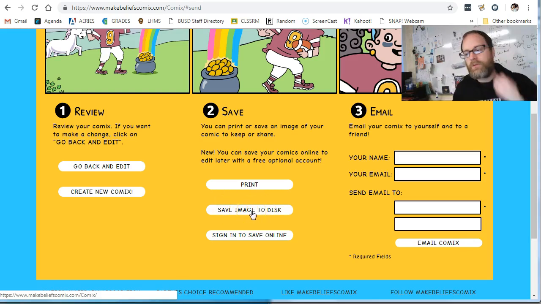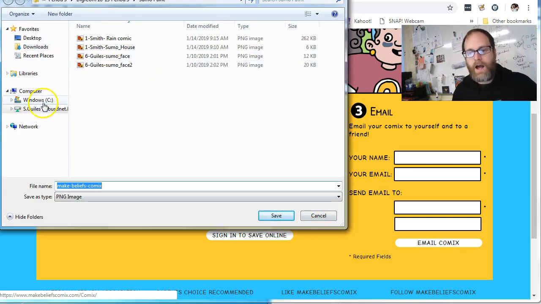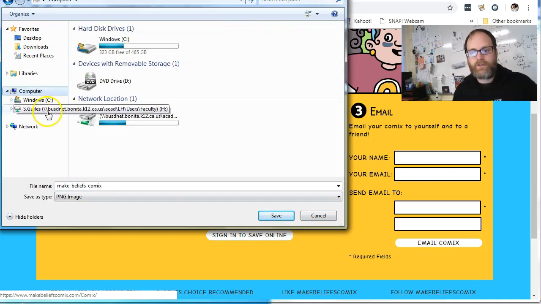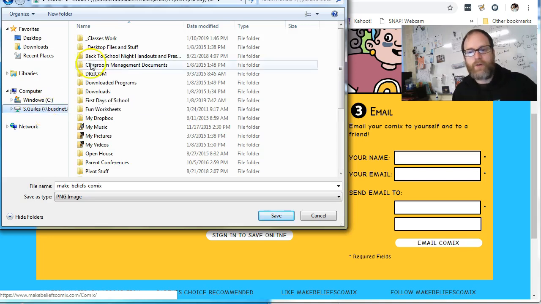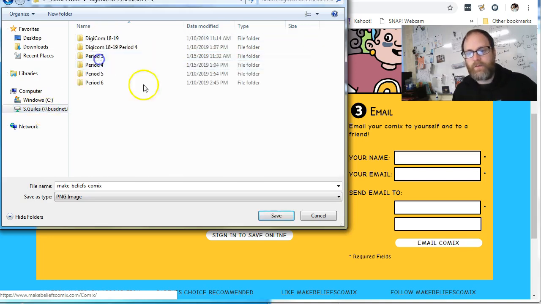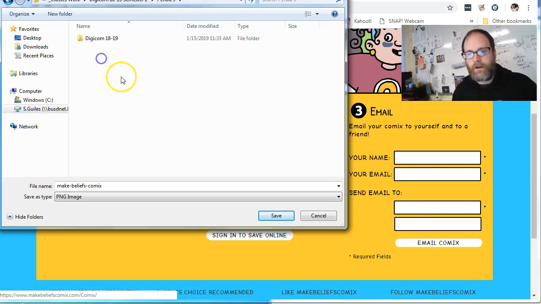This way I can save it to my own computer, and in this case my students can do this, so I'm going to click save image to disk, and then I'm going to save it. I always tell my students save it to your H drive. We've actually created a folder, so if you were going to write a lot of comics, I would make a folder specifically called comics, and then you can give it a name. So you're going to give it a name.